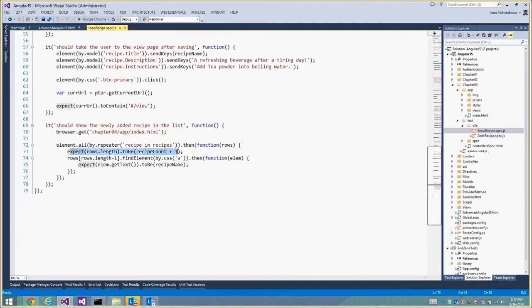Sure, that is passing. And then I'm saying get me the text of the last element, and that should match the recipe name. Right? So in the last row, go to the last row, find the element of the A tag, and then get the text of that A tag, and that should be the name of this recipe.